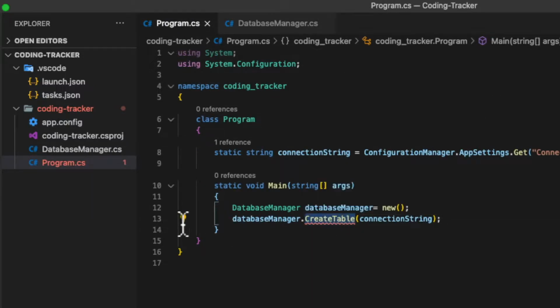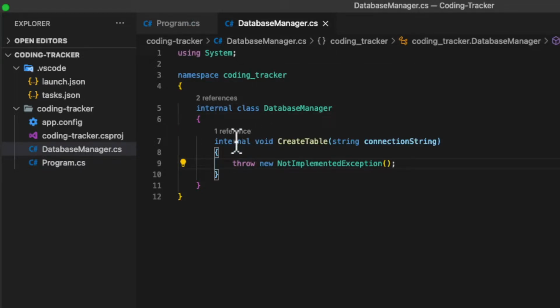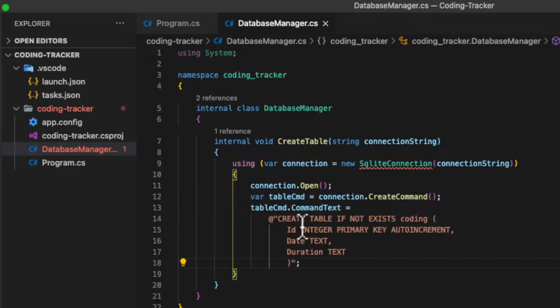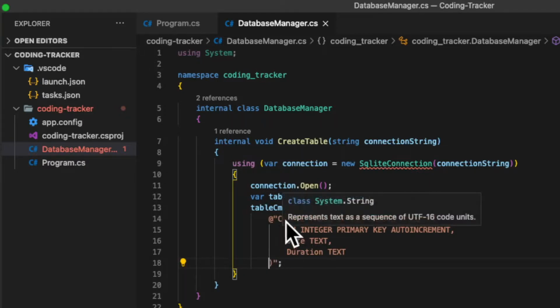And again, with the help of the light bulb, let's generate a create table method inside the database manager class. Now let's create a connection to the database to create a table. So we're creating an instance of the Sqlite connection class, and we are wrapping it in a using statement. That ensures that once the class is used, it's disposed of. If that doesn't happen, every time we open a new connection, it's going to slow down our application and our computer. Then we need to open the connection and create the SQL command.